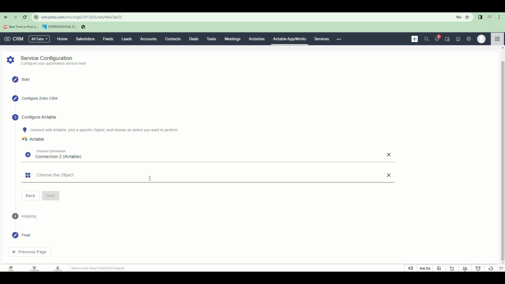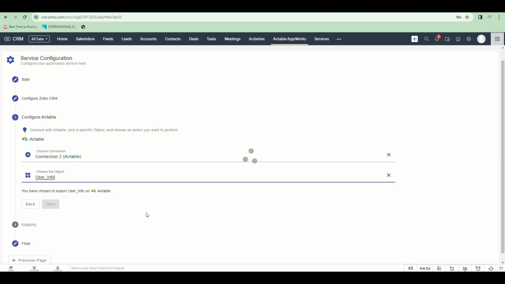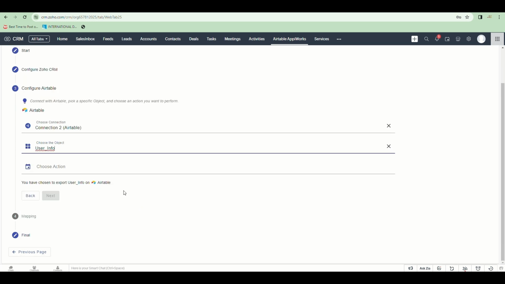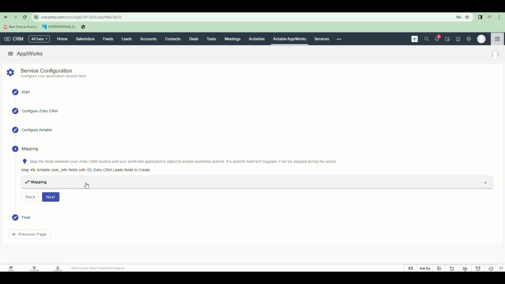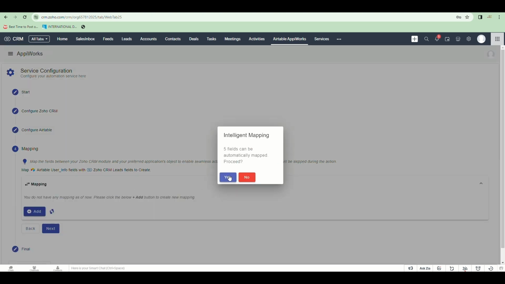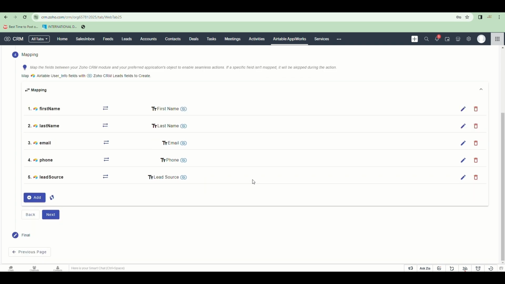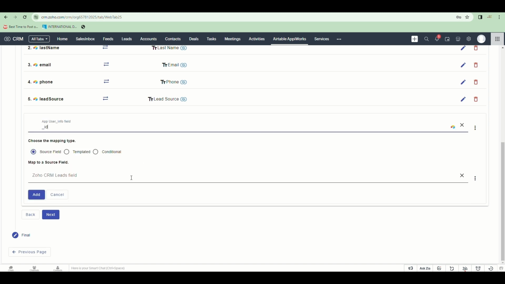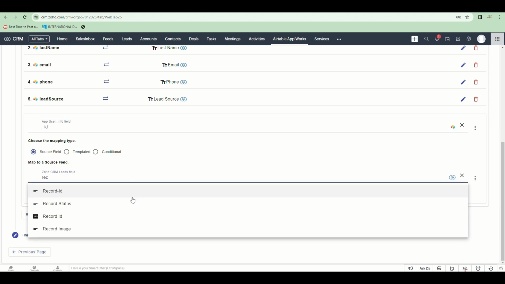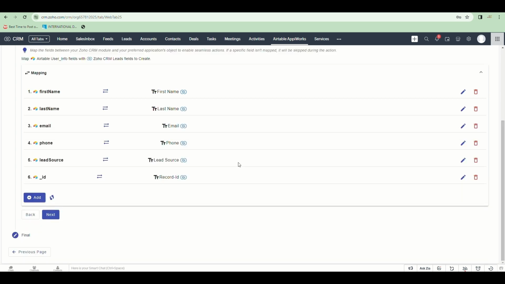Once the connection is successfully established, choose an object or the source table from Airtable database, also select Create as our action in the Action Selection field, and then click on Next button to proceed to Mapping section. While a few fields can be intelligently mapped, the remaining can be mapped manually by clicking on the Add button. Once the fields are mapped successfully, let us now move on to the next step by clicking on the Next button.